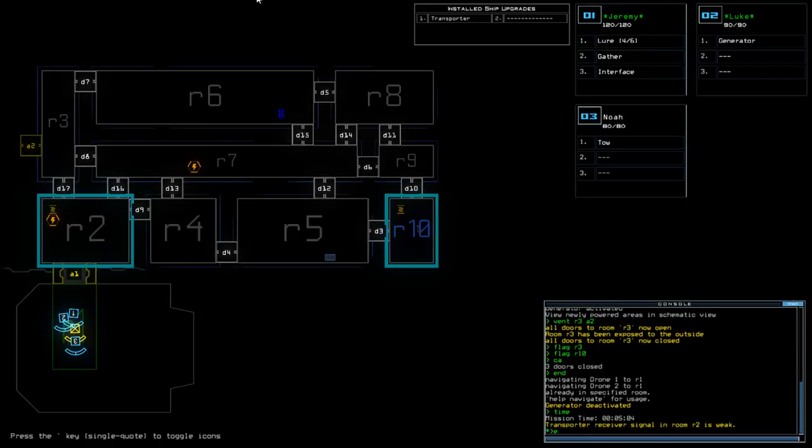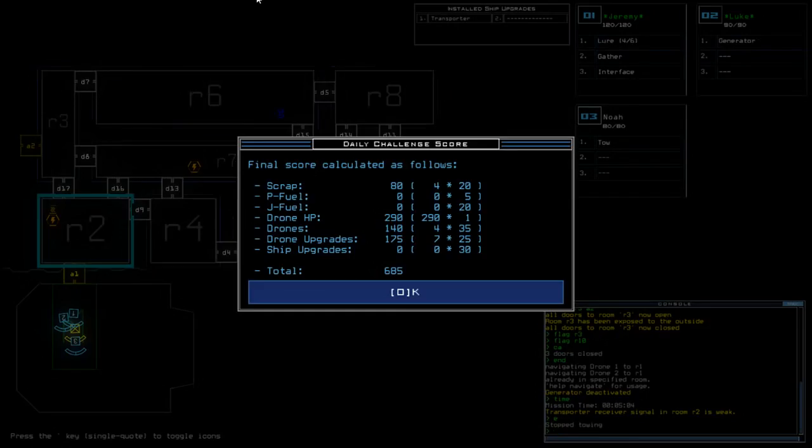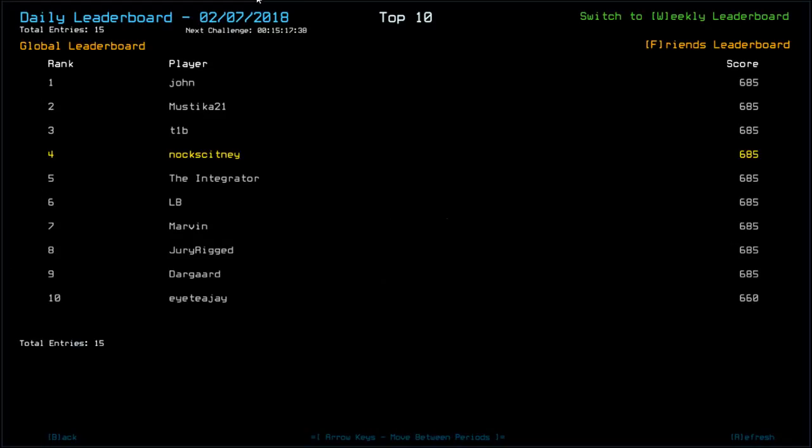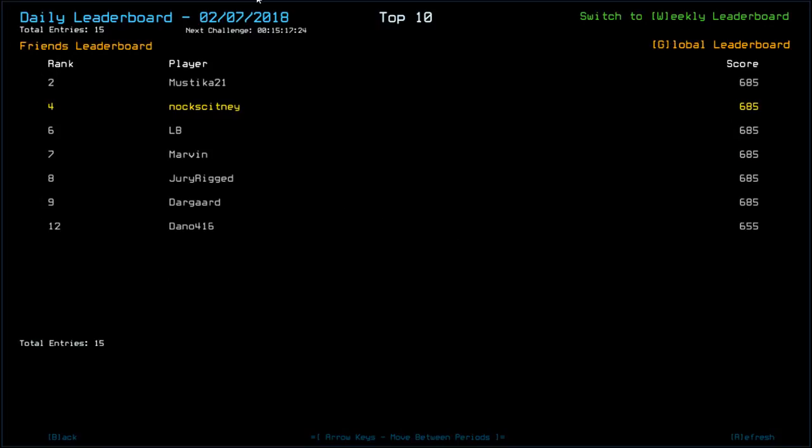And we go out on a score of 685. Which seems to be the common top score today. So it's John, Mastika, T1B, myself, the Integrator, LB, Marvin, Jury Rigged, and Dargard, all with 685. No Dano there. ITJ with 660. Dano, 655. Guessing drone health or something is afoot there.